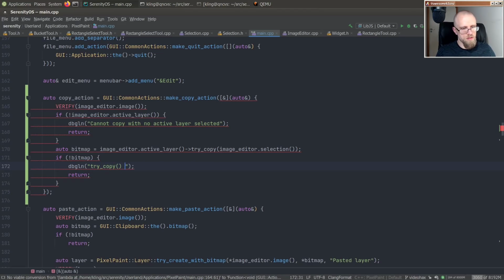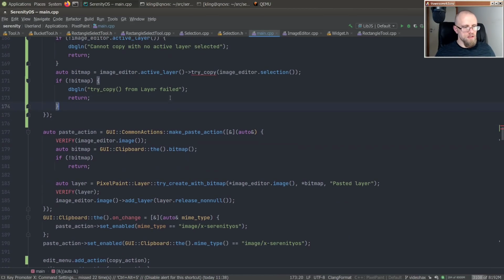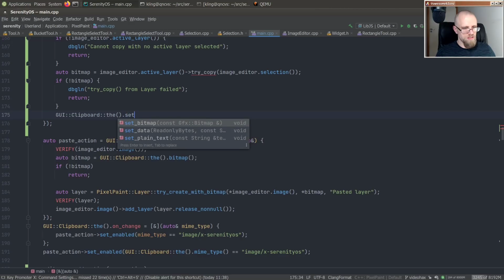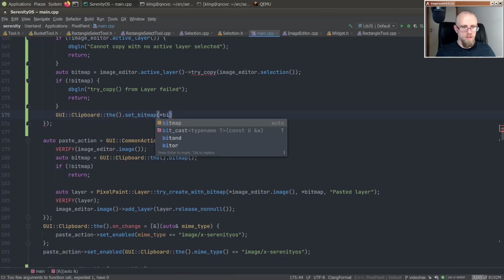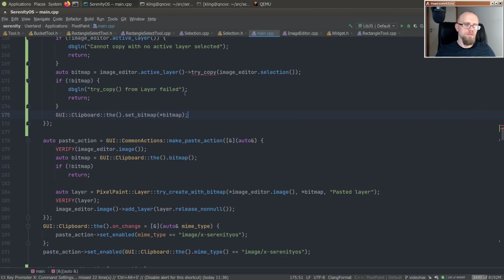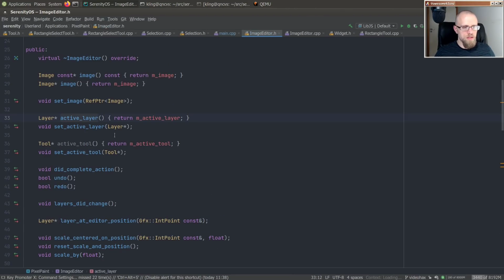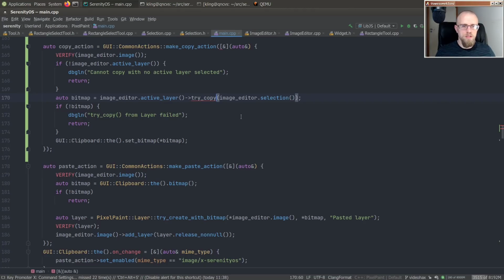Try copy from layer failed. And otherwise, we just want to set the GUI clipboard bitmap. Yeah, I think that's what we want to do. So we need to implement try copy bitmap, let's say. And it gets a selection.